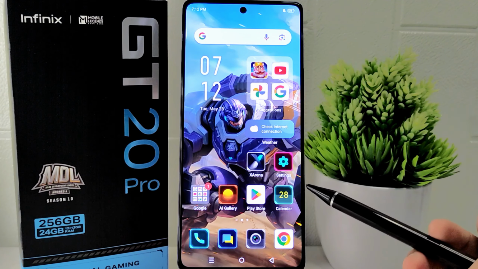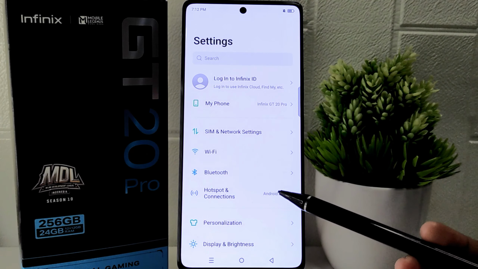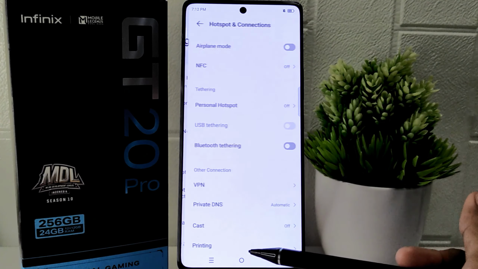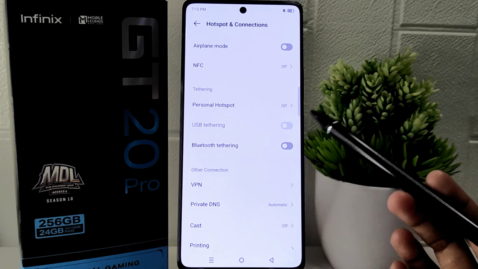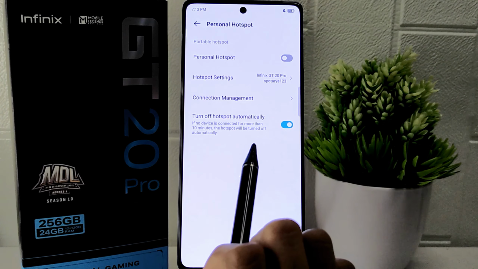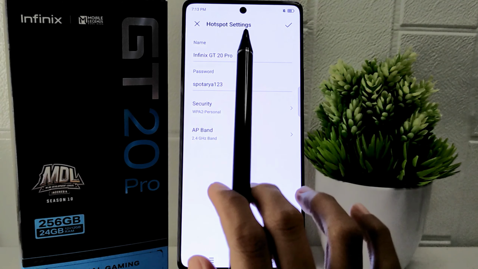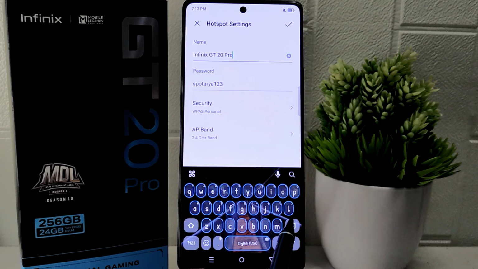Firstly, navigate to the settings menu on your device. So here, tap on the hotspot and connection option. Okay, after that click on personal hotspot and then select the hotspot settings option. So here you can change the hotspot name on your device to your desired one.